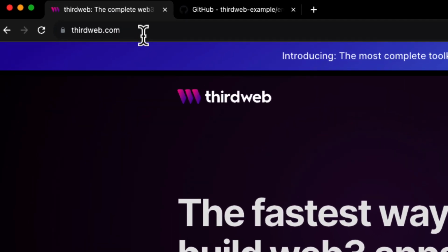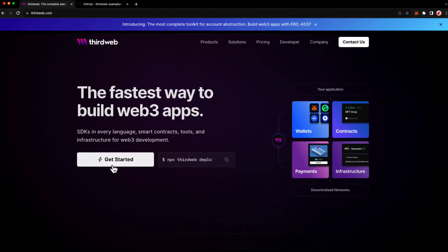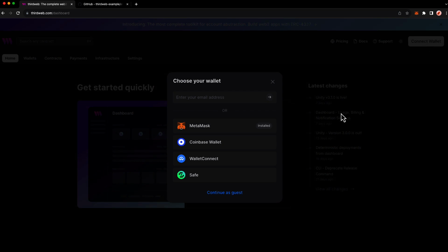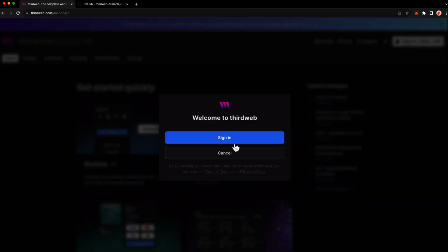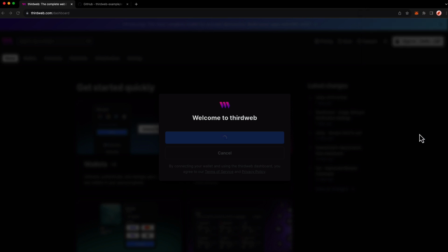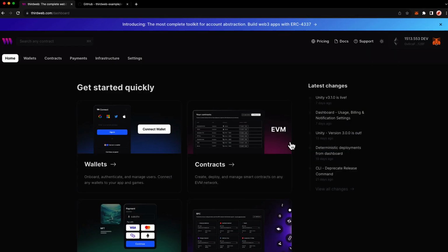To get started, head to thirdweb.com and go ahead and press Get Started. And then go ahead and connect your wallet. We'll choose MetaMask in this case. And I've already signed up for an account, so I'm welcomed back to sign in, but you may have to create one if this is your first time visiting Thirdweb. And let me just run through a couple of the different features that Thirdweb offers.